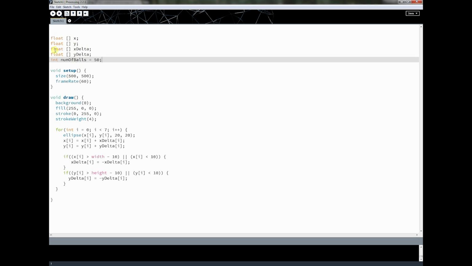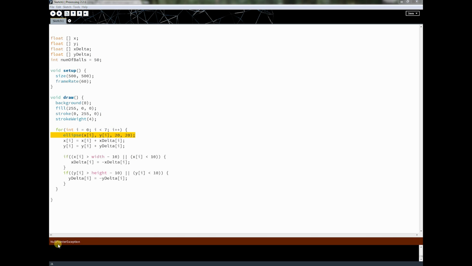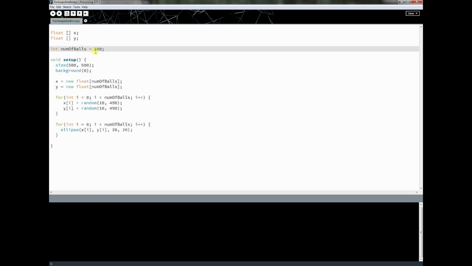Okay, so now I have these arrays, but they're completely empty at the moment. And if I run this program, it'll give me an error down here. It'll say null pointer exception. What is a null pointer exception? Well, a null pointer exception means we actually haven't put anything in here. And these values, the address these are pointing to in memory, is empty. There's nothing in there. I haven't given it a value because I haven't used the new operator to assign a location in memory for the number of balls that I want. So let's go ahead and do that.